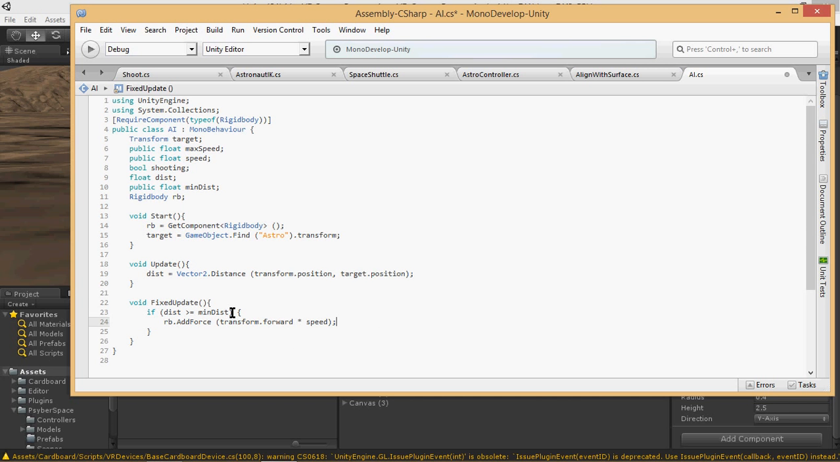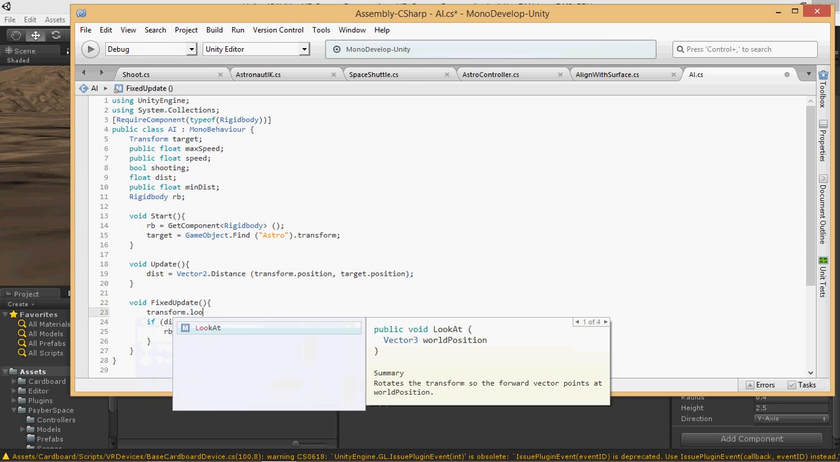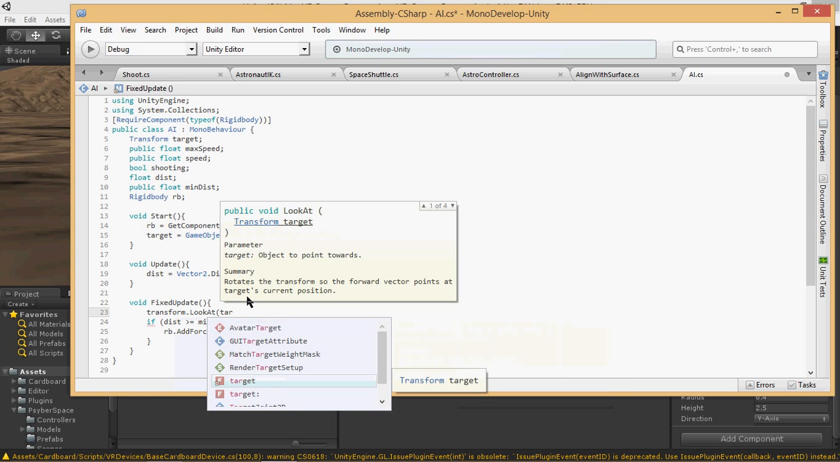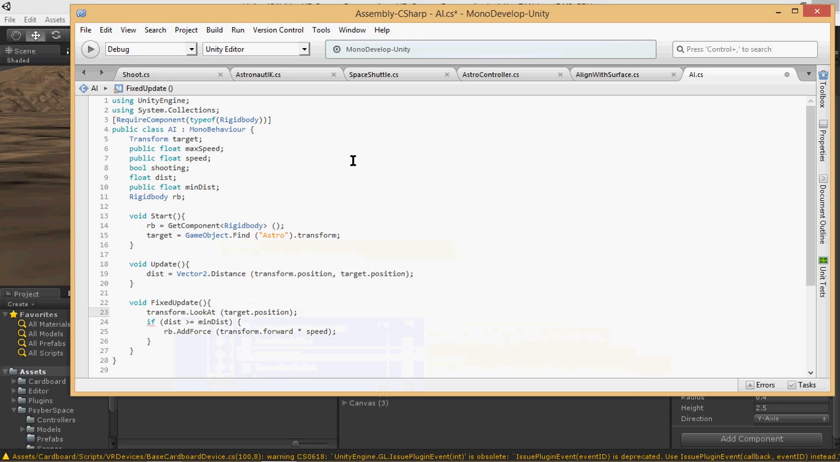And also, we're going to want our enemy to look at us. We don't need to have it in this if statement. I was going to put it in there, but let's just have it out here so it's looking at us all the time. So transform dot look at, and then we'll say target dot position. Alright, so this should be working now.